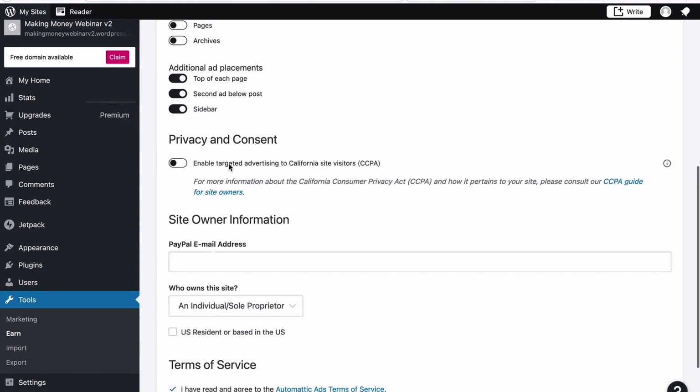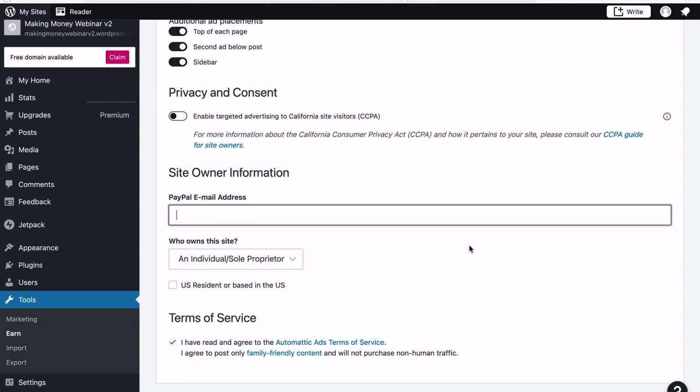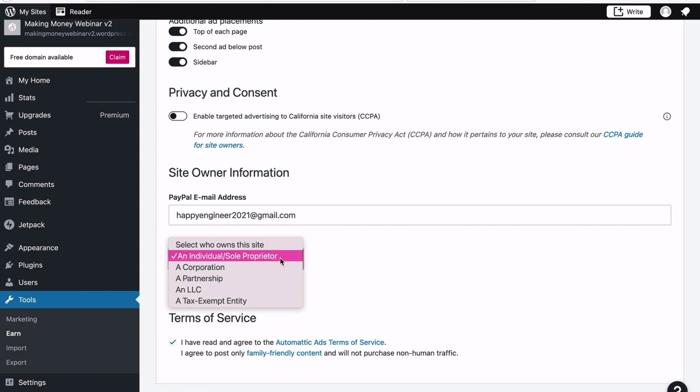If you want to enable targeted advertising to California site visitors, you can toggle this on. Next is the site owner information. This is an important section in setting up Word Ads because this is where you will set up your payments. So you will need to enter your PayPal email address in the box provided. And then from this drop-down, select the option that is appropriate for you.